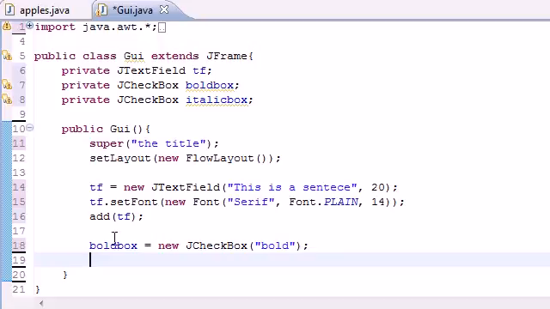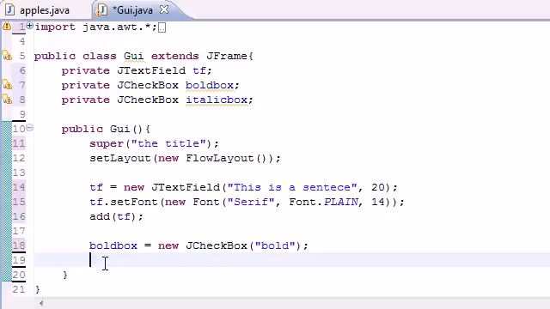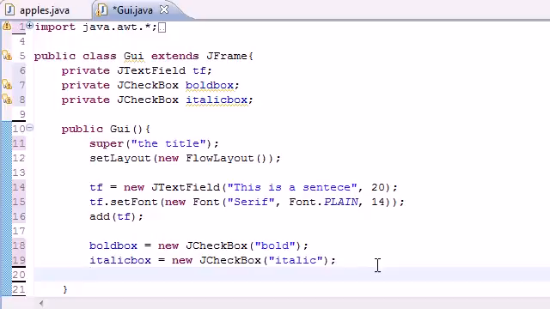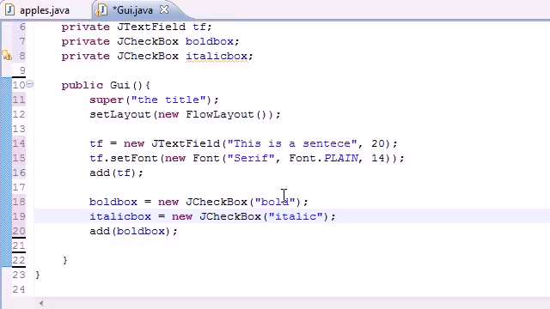And let's go ahead and do the skin with the italic box. So copy this because we're lazy, and paste it, and italic box, I think that's what I named it, yep. And just put italics or italicize or something like that. And now let's go ahead and add both of these to the screen. Add bold box to the screen, and let me scroll down a little bit, there we go, add italic box to the screen.